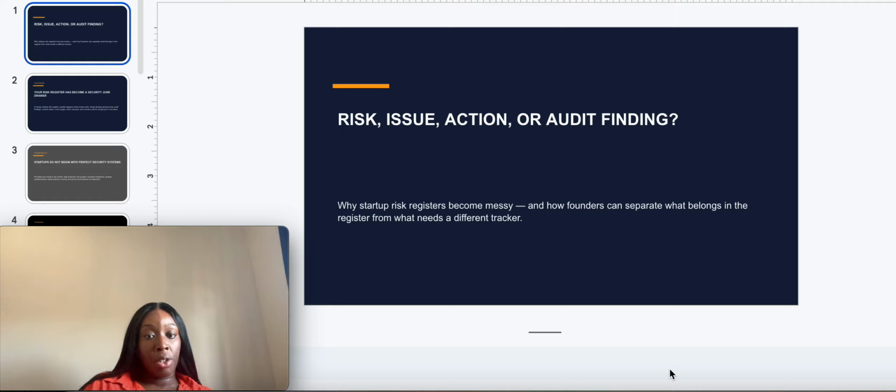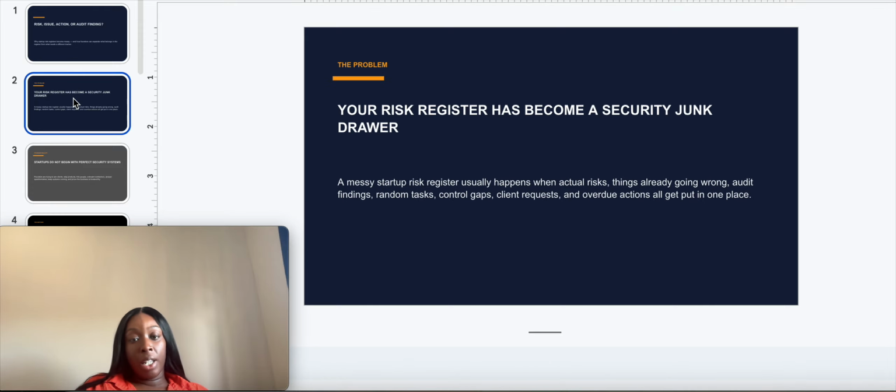In a startup risk register, it's common for risks, issues, and general concerns to be mixed up and placed in the risk register. Over time, that leads to the risk register becoming bloated or having information that isn't helpful for informing strategy. It becomes almost like a dumping ground. So your risk register has become a security junk drawer.